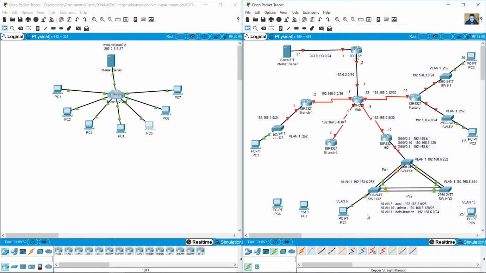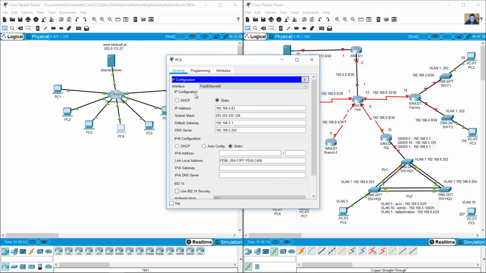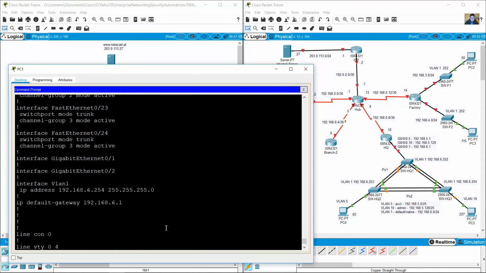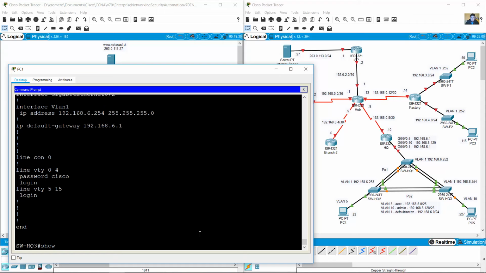Okay, don't forget the IP address of PC4, 83. Use Fast Ethernet 1 to connect PC5. And show CDP neighbors.